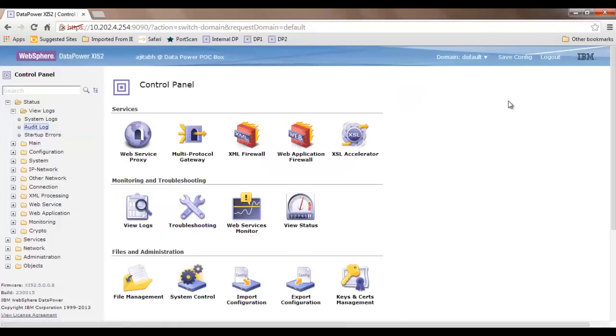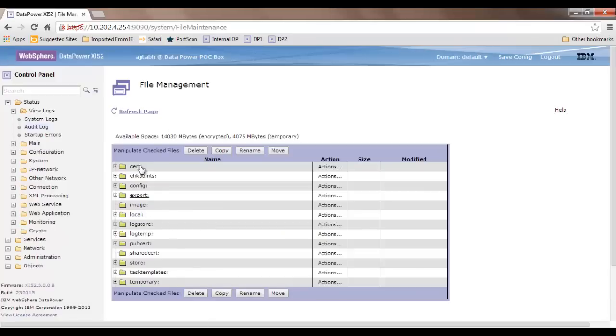The audit log resides in the audit directory, which is part of the file system that exists on the Datapower device. But that audit directory is not visible even if you click file management in the default domain. So there is no audit directory visible. The audit directory exists but is visible from the command line only. So you should go to the command line in order to see the contents inside that audit directory. So this is about audit logging.